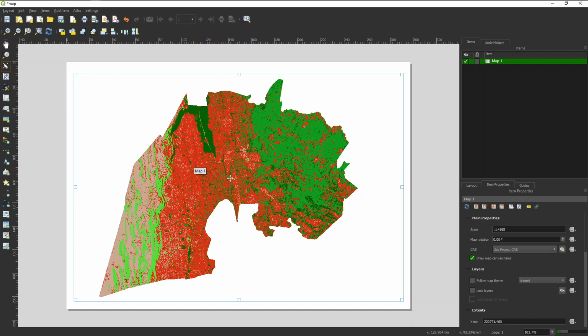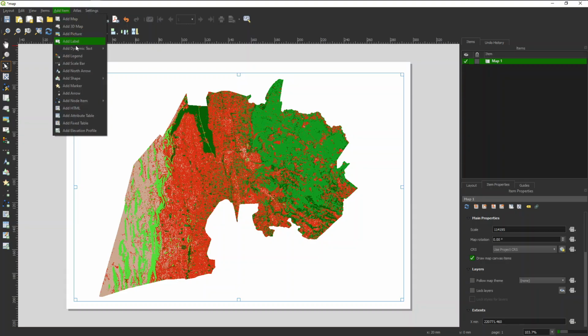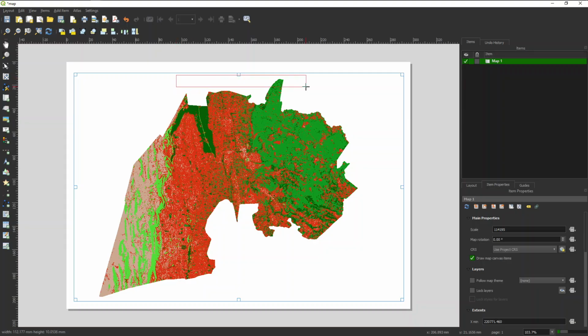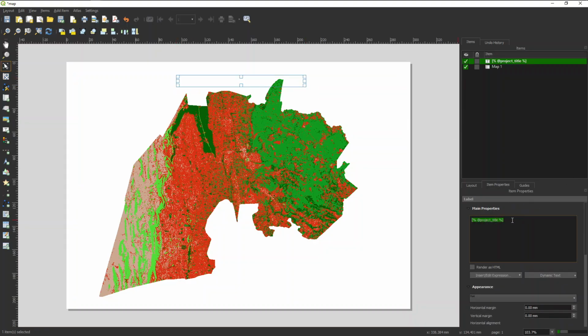So from here you can go ahead and add, let's say maybe you want to add your title of the project. So you need to go to add item, add dynamic text, and then here you can add the project title like this. You can put it inside here, and then you edit it through this main properties panel. You can say classified image.